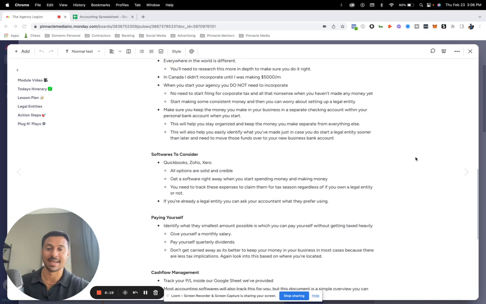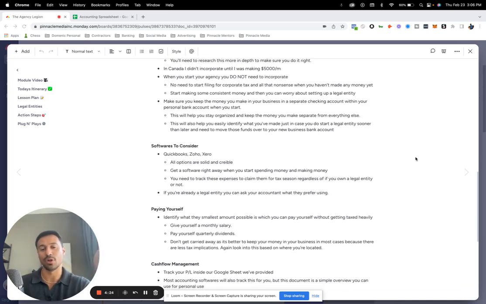Okay. So like I said, this will help you stay organized and keep the money you make separate from everything else. This will also help you easily identify what you've made just in case you create a legal entity sooner than later and you need to move funds over. You need to download those transactions, those statements, things like that.